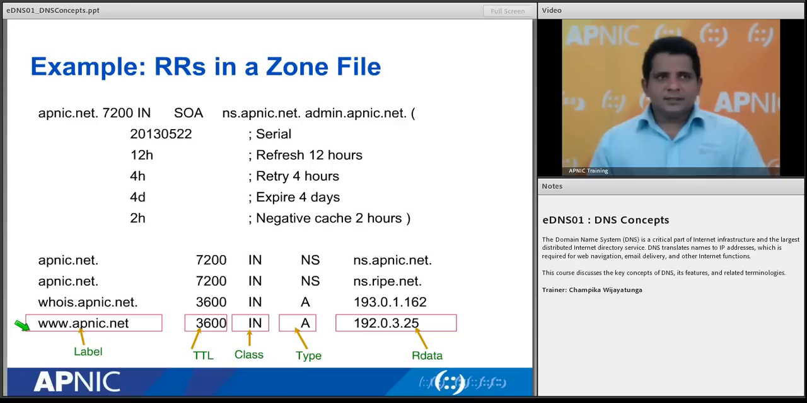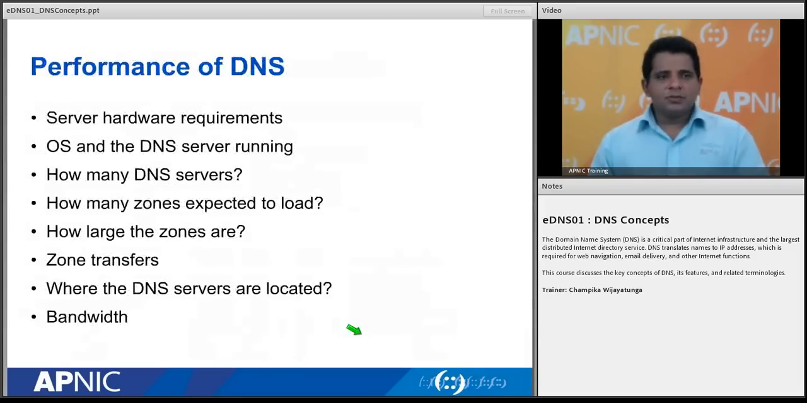You can see there's a SOA record here, there's an NS record here, and then there is an A record, and so on. Right. Also, remember the 5 fields that we discussed: the label, the TTL, the class, the type, and the RData fields. All those fields have values. So there's a label here, www.apnic.net. Actually, there should be a trailing dot here. Then we have a TTL value, class IN, type A, and then the resource data. That's the value of the IPv4 address in this example. That's this one. Okay.